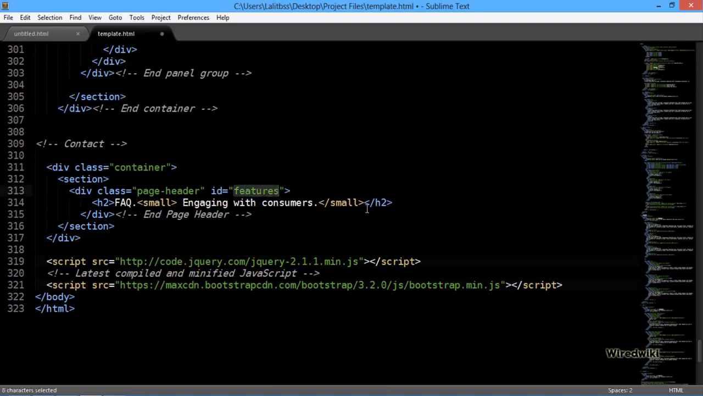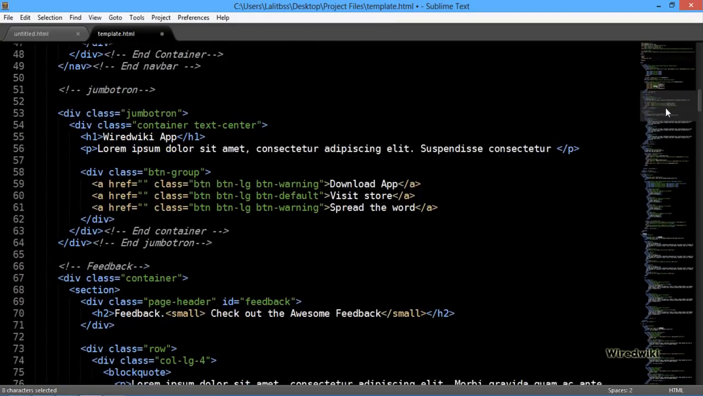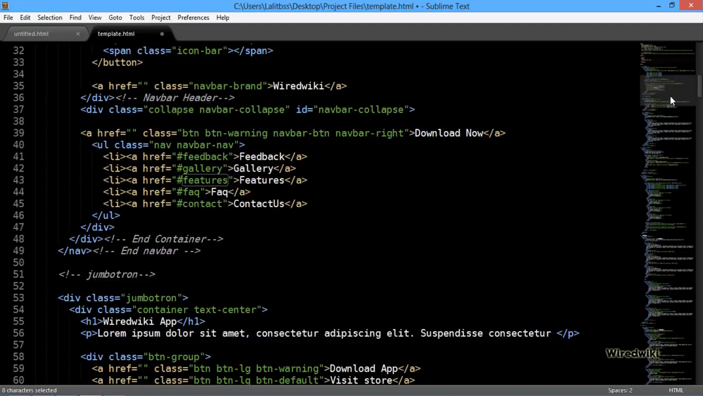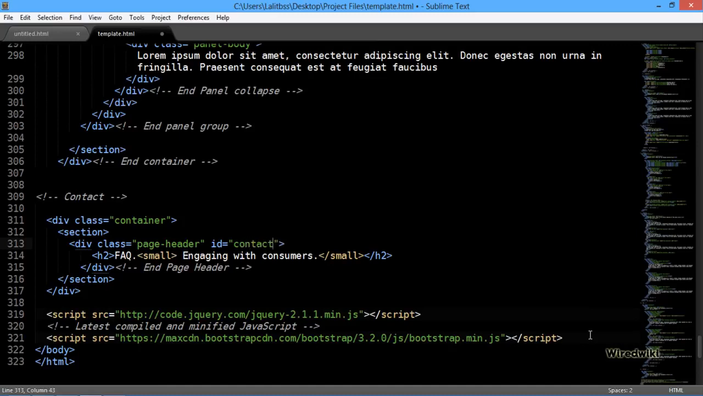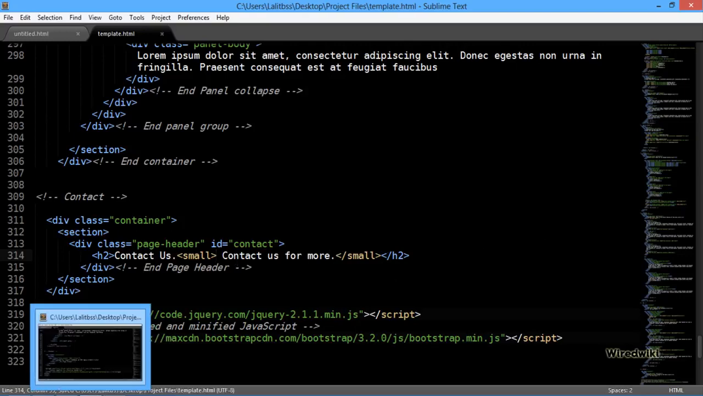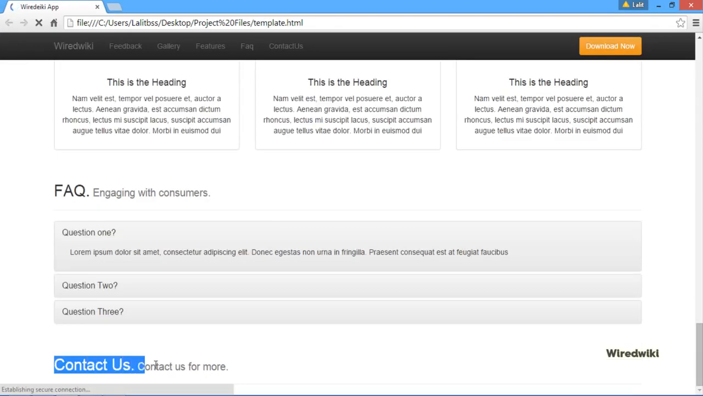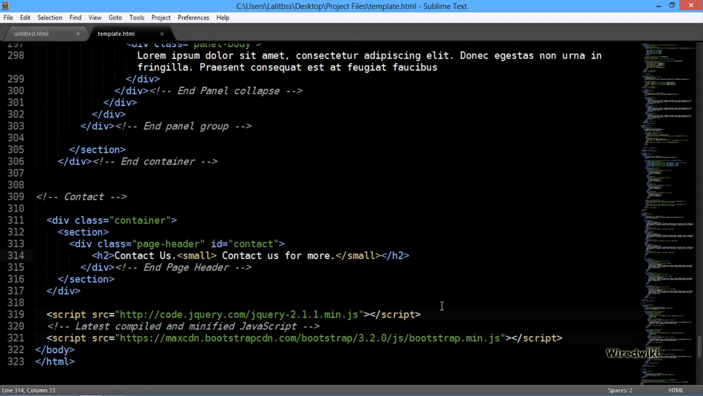The last ID that we gave is contact, so make sure you don't spell it wrong. We have contact, the H2 is contact us, and the text is contact us for more. If I save this and preview in the browser, as you can see we have contact us and contact us for more. So I'm gonna add an address and a form.